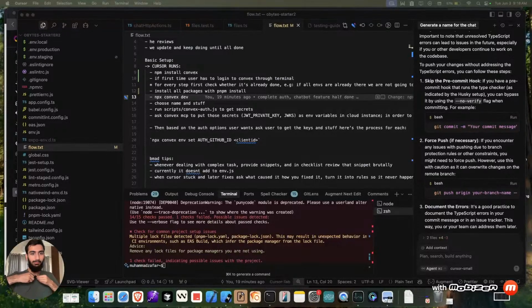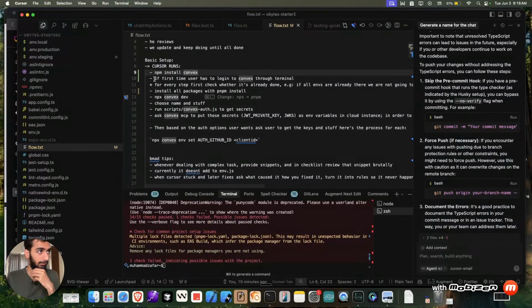Okay, I'm just gonna keep it very quick. So first thing, you do npm install convex. The plan right now is that Cursor will be following this exact flow and will be doing things for you. And whenever it needs something from you, it will ask you to do it. Then, if it's your first time, you'll have to log in to Convex through your terminal. I can't do that because I'm already logged in. And this is for Cursor to see that if a step is already done, then don't ask the user unnecessarily. Install the packages using npm install.